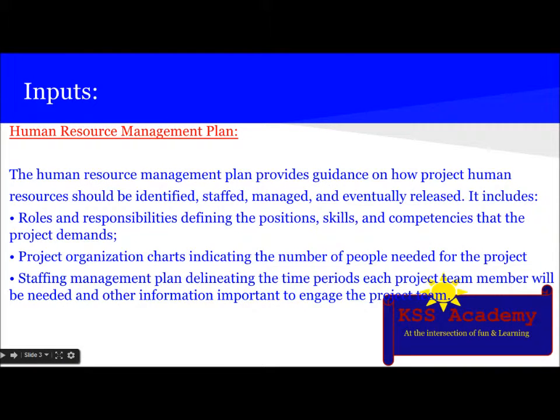So let's see the inputs. The first input is the human resource management plan. The human resource management plan provides guidance on how project human resources should be identified, staffed, managed, and eventually released. It includes roles and responsibilities, defining the positions, skills, and competencies that the project demands. Project organization charts indicating the number of people needed for the project. Staffing management plan delineating the time period each project member will be needed and other information important to engage the project team.